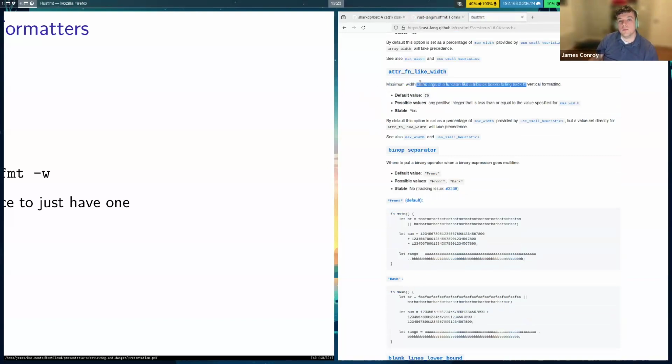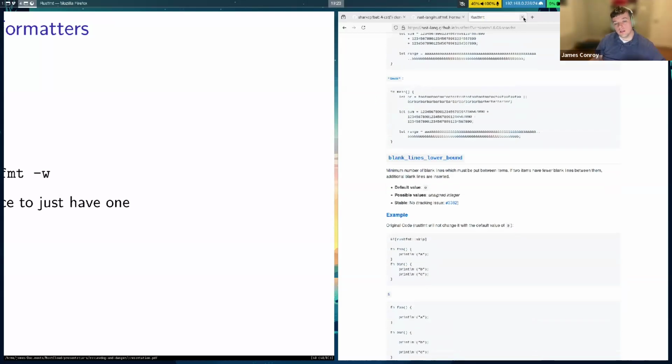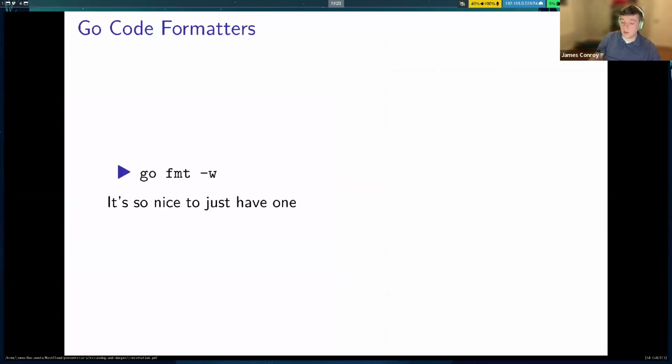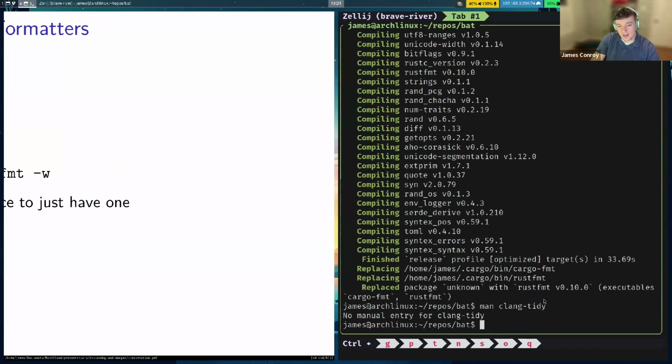So, maximum width of the args of a function-like attribute before falling back to vertical formatting. Okay, now that's acceptable. We can accept that from Rust. They have their own package manager, so maybe they have their own way of getting documentation, but come on, Clang. Why don't you have man pages?